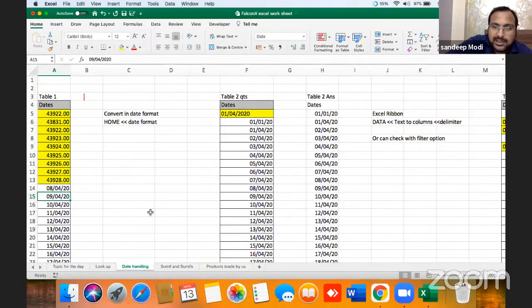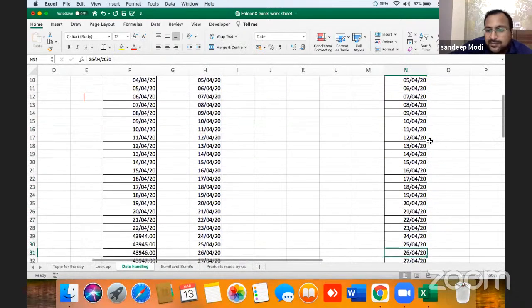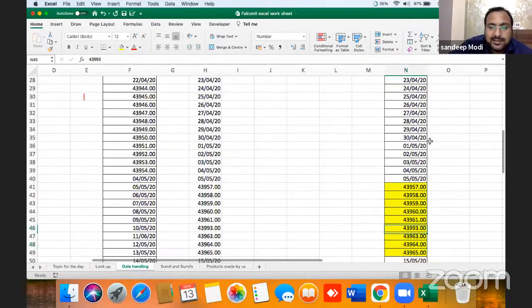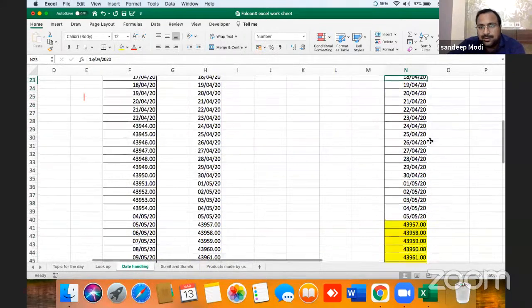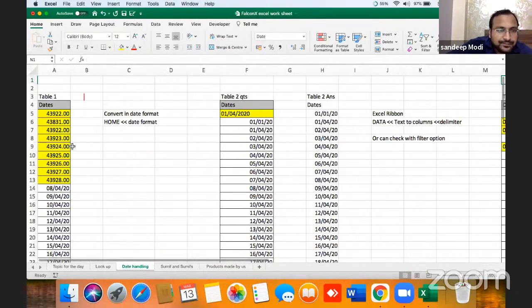We have 3 typical issues with dates. First, the date is in number format. Second, the date is in text format. And third, the column is General, where some dates are coming in as text and some as numbers. So everything is mixed up. Let's see how we can solve it. It's a 5 minute job. And how to identify whether it's right or wrong.